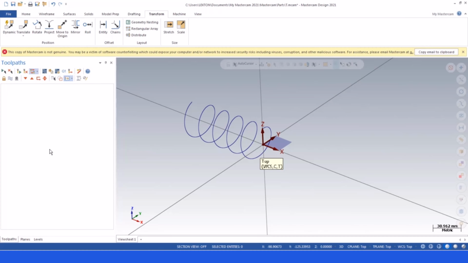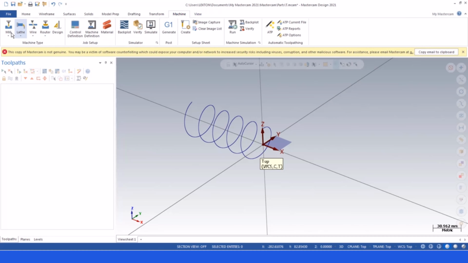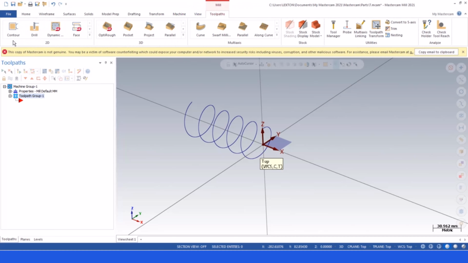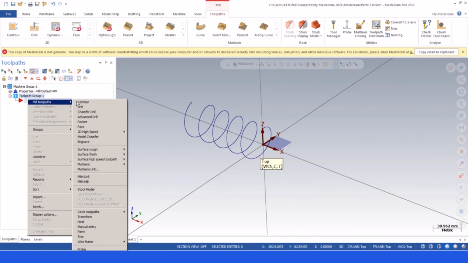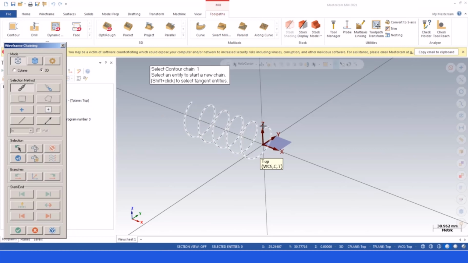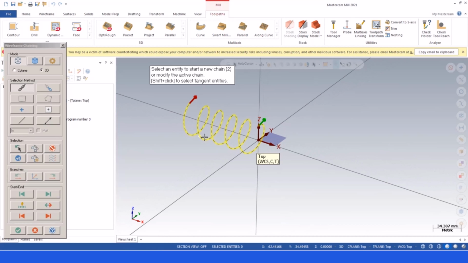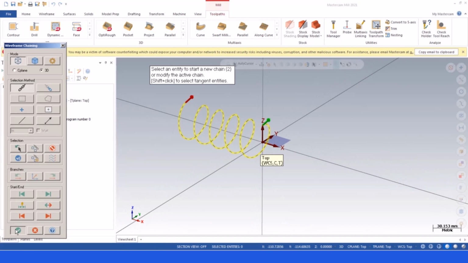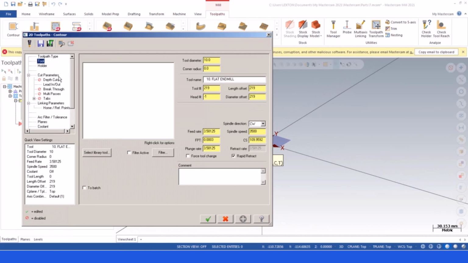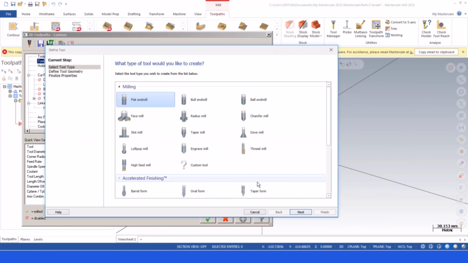Let's create our toolpath. I'm going to click machine and default machine here, and then we can use the right mouse button, new toolpath and contour toolpath, and then I can click my helix wireframe and click the OK button. So let's create our tool.